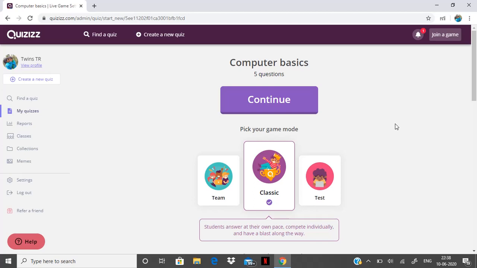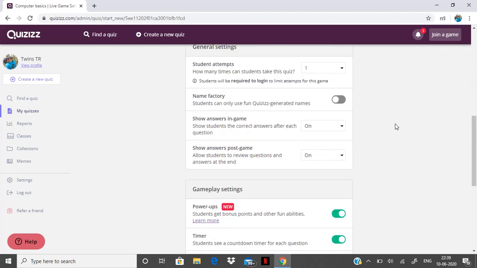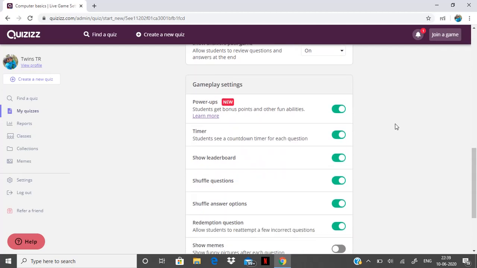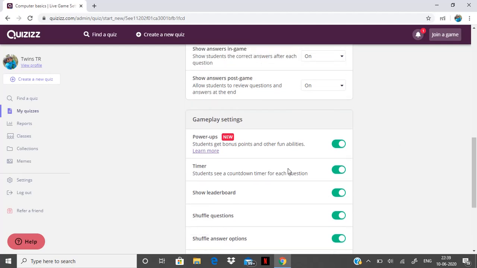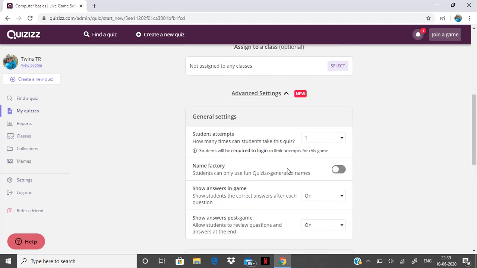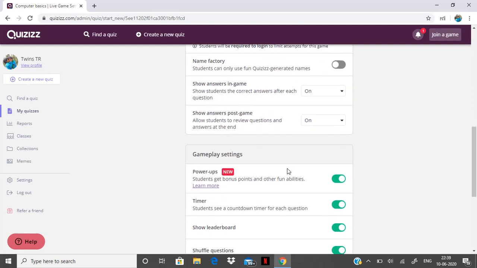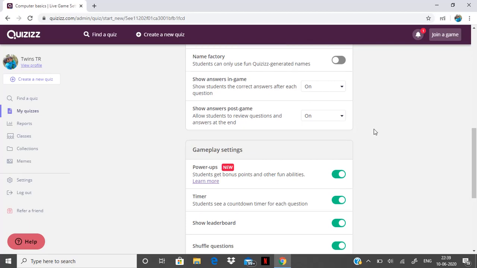So before you're hosting this game, you can check the settings, right? If you want, you can modify whether your timer should be shown to the students, and whether they want to create their own names for each player. So no need of that. You can disable that, right?